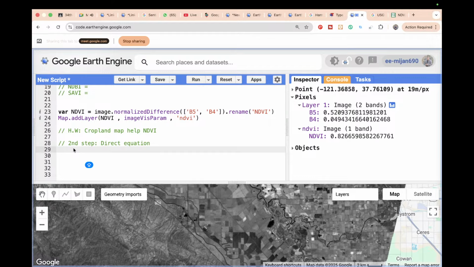Now for the second method, we just apply the equation. Let's take a variable, suppose NDVI, and call the band. Put the equation here: near infrared minus red, divided by near infrared plus red. So you can see near infrared minus red divided by near infrared plus red. This is the other way.